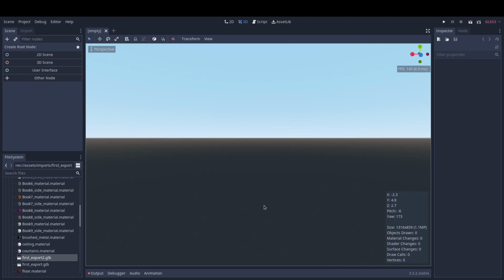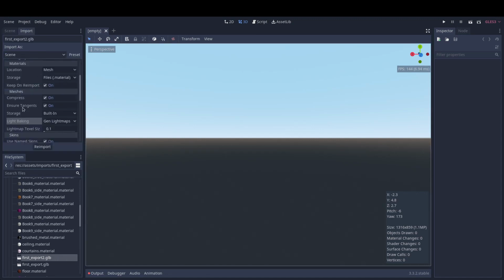Okay, so we are in Godot, and before we start to work on our scene, I just want to mention a few things. Firstly, if you're using a GLB file, as I am doing in this example, you need to go to the import settings and make sure that your light baking is set up as Generate Light Maps. If it isn't, just check it and click the reimport button.